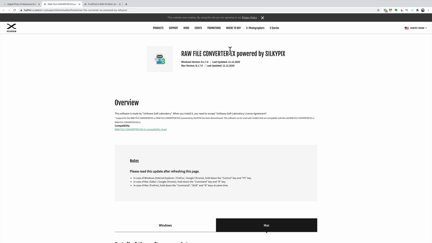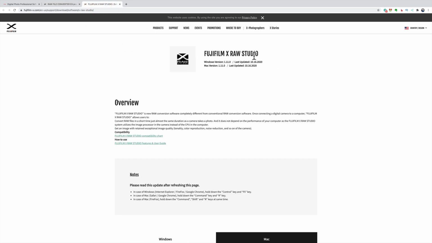But anyway, they have these two different file converters. They have this one that's powered by SilkyPix. From what I understand, this is kind of clunky. Now, it only converts the file to a JPEG, so you're kind of stuck there. They also have another one here, the Fujifilm X-RAW Studio.